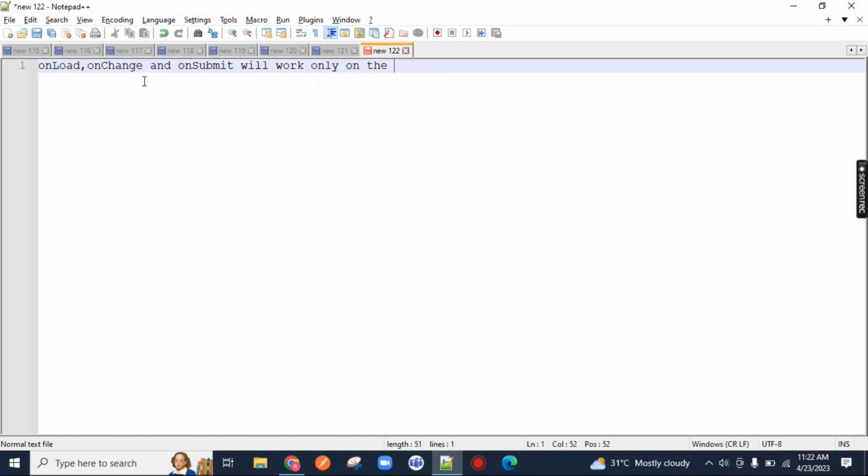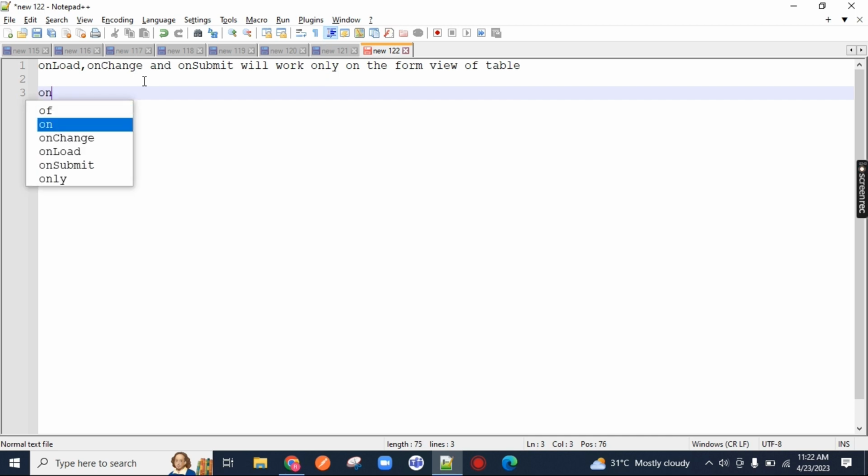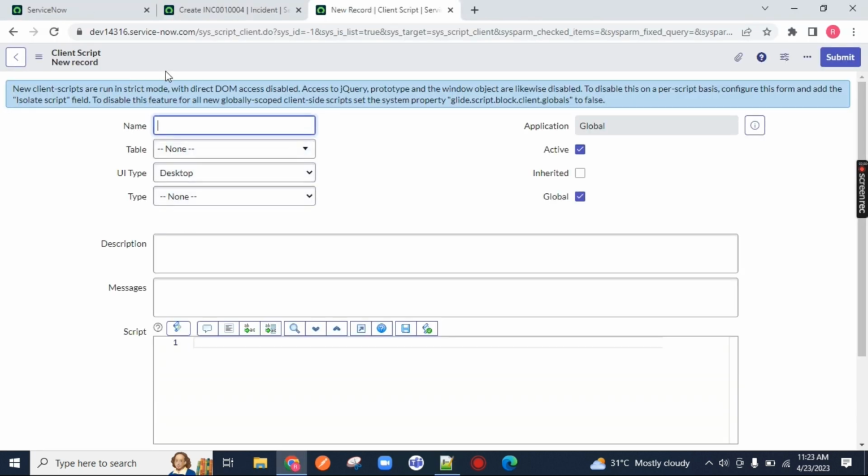onSubmit will work only on the form view of a table. As we know, there are two views of a table, one is list view, another is form view. So onLoad, onChange and onSubmit will work on the form view and we have only one option, that is onCellEdit. This is the fourth type of client script, which is very rarely used, not used much of the time. But this works only on the list view. So let's get started with it.